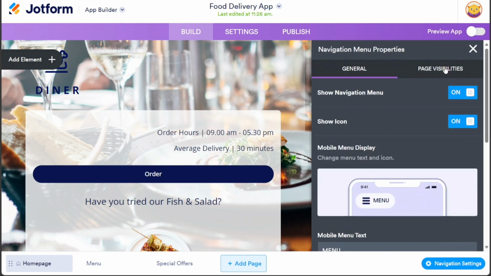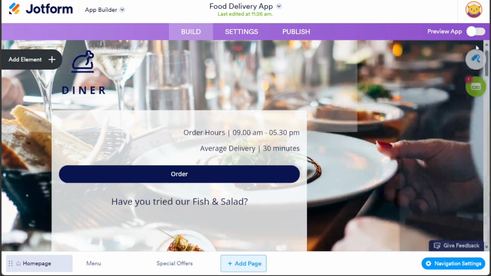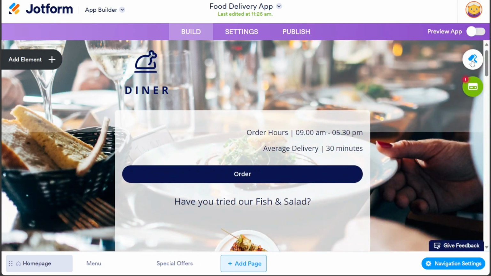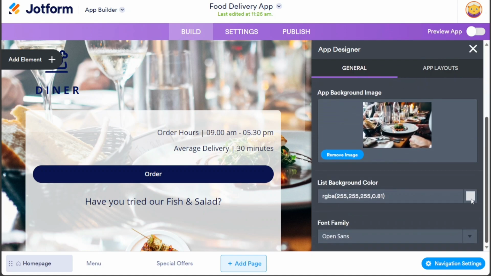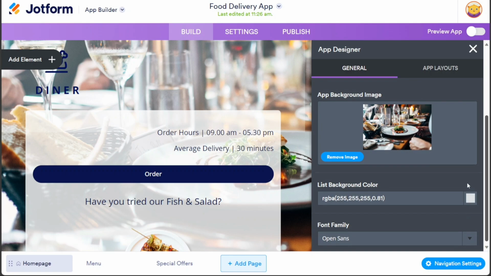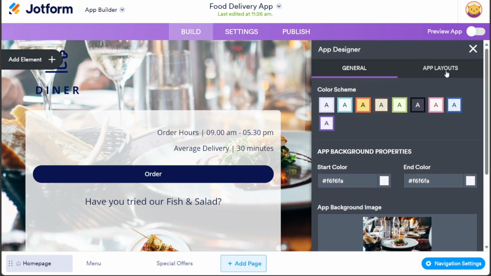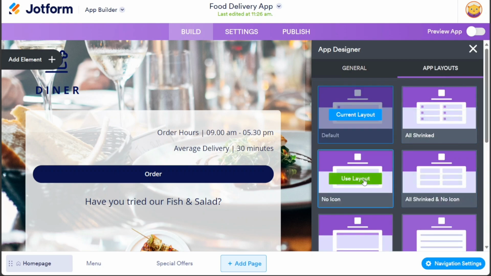Furthermore, you can easily manage the design aspects of your food delivery app. To do so, navigate to the right side of the template interface and click on the App Designer option. This action will open a right sidebar where you can customize elements such as colors, app background, font family, and more. If you access the App Layout section within the sidebar, you can even alter the overall layout of the app to suit your preferences.